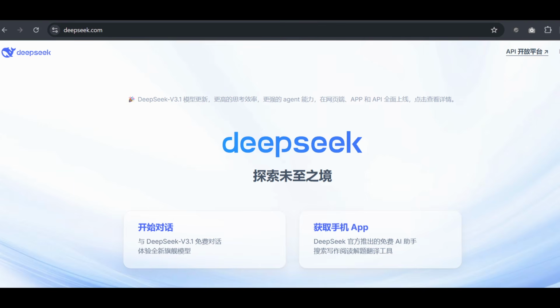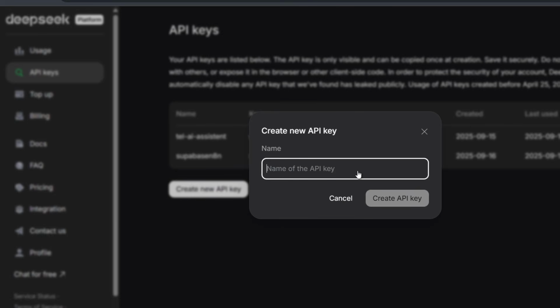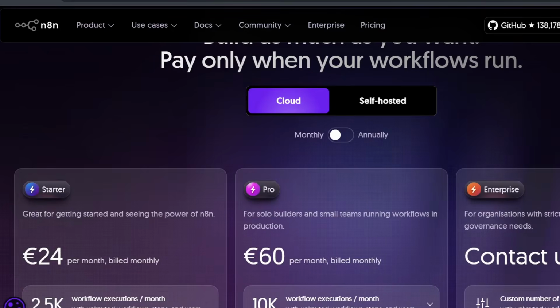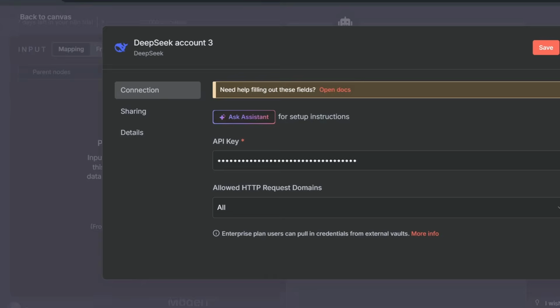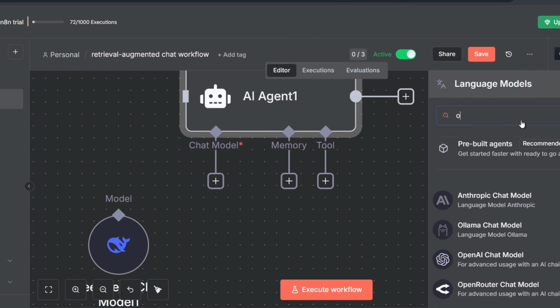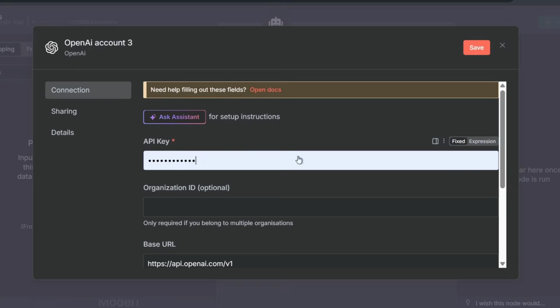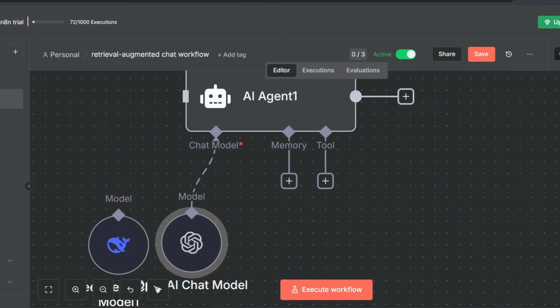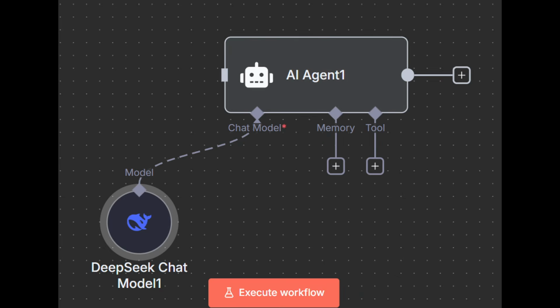In your browser, go to DeepSeek's site, open API, which is top right, sign in, top up a few dollars, and create a new API key. Back in n8n, click Credentials, create new, paste the API key. If you prefer a different LLM, like for example OpenAI, the process is identical. Create an API key, add credentials, pick the model, and plug it into the agent. I'm using DeepSeek here because it's fast and cost efficient for short, grounded answers.